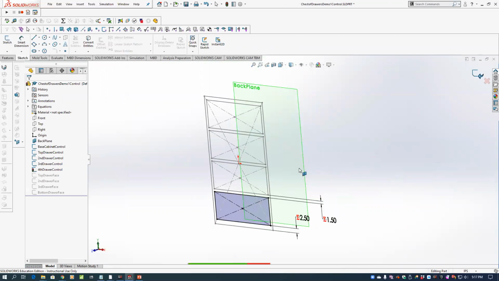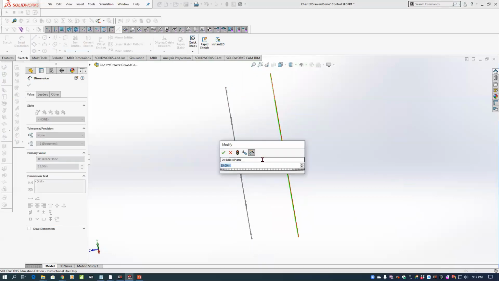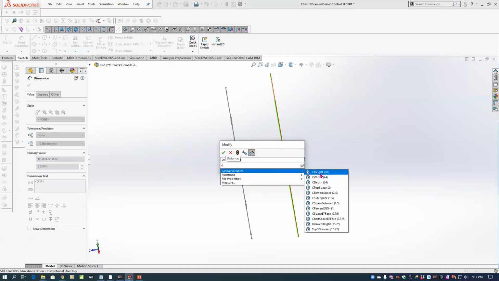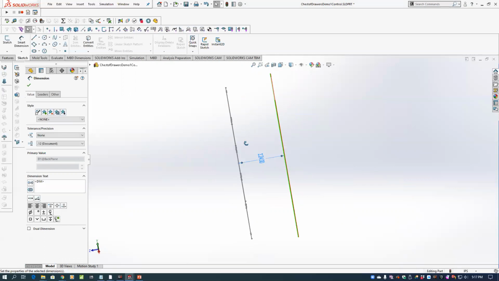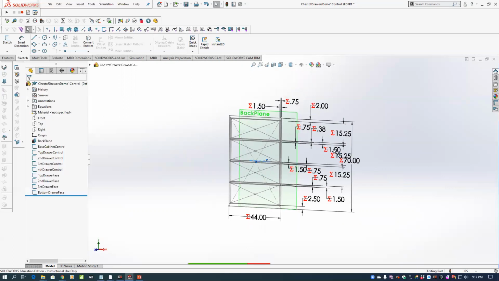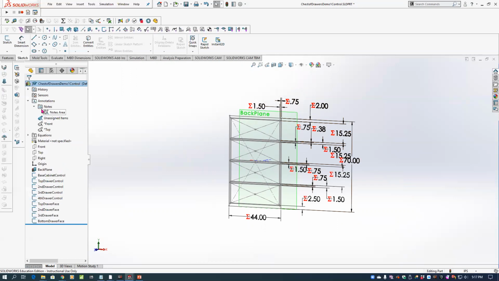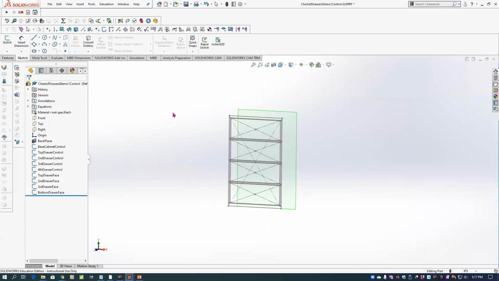Let's also control the back plane. See, it's this explicit dimension here. Double click on that and say equals to a global variable, and it's equal to the depth. It brings that in at 24. So add the additional dimensions on there. Notice that you can turn those on the annotations. You can right click and turn those annotations off and on.